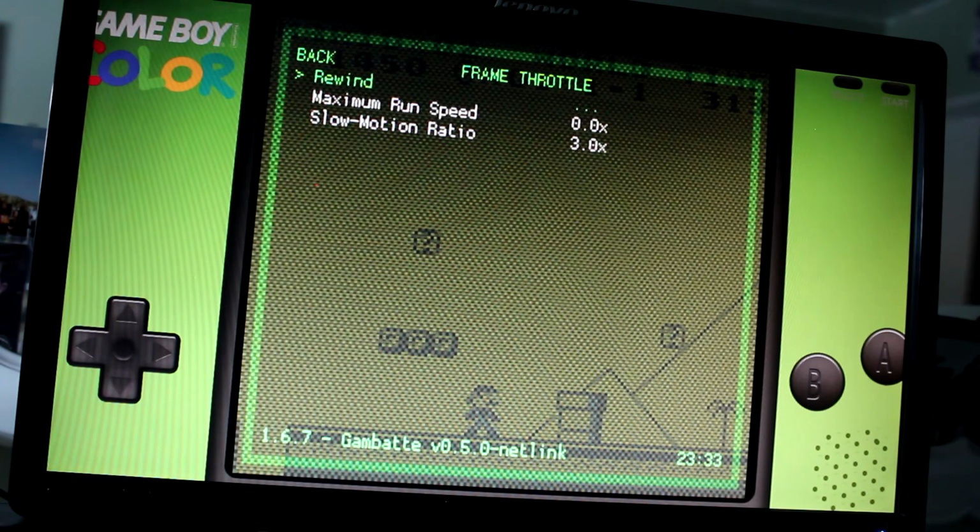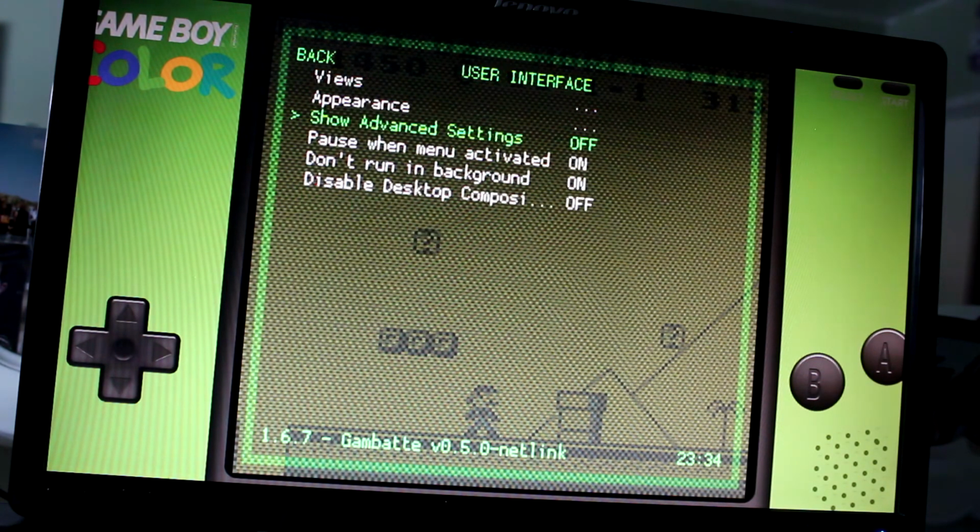Under Frame Throttle, we can control the very popular rewind and speed up features. You can also control slow motion. This allows you to rewind your game and to fast forward your game. In some instances where maybe people are just monologuing on far too long and you want to skip it, or if you need to undo a bad move that you've just done without necessarily loading from a save state, then you can go here to adjust those settings.